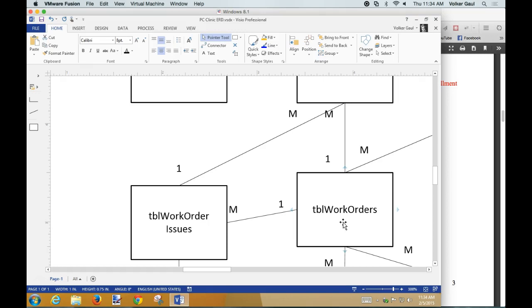When we're done with the ERD, we're going to have this big picture map of how the database is connected, how the tables in our database connect. But it will not include what are all the fields in the work order table, what are all the fields in the work order issues table. That's not going to happen here. It happens in a separate document.